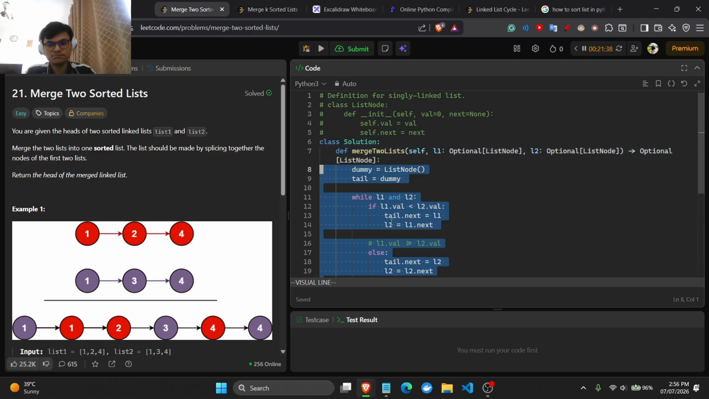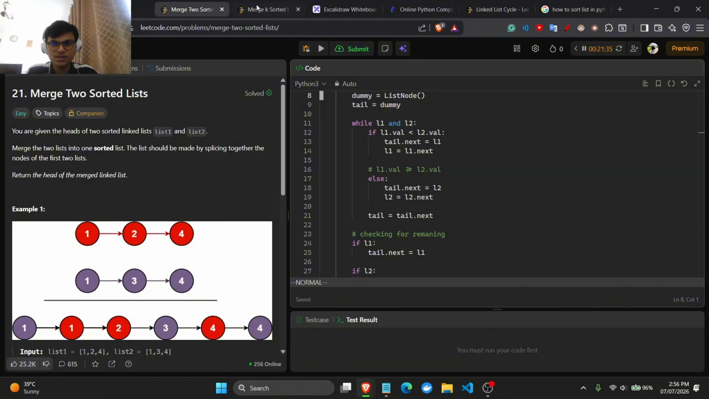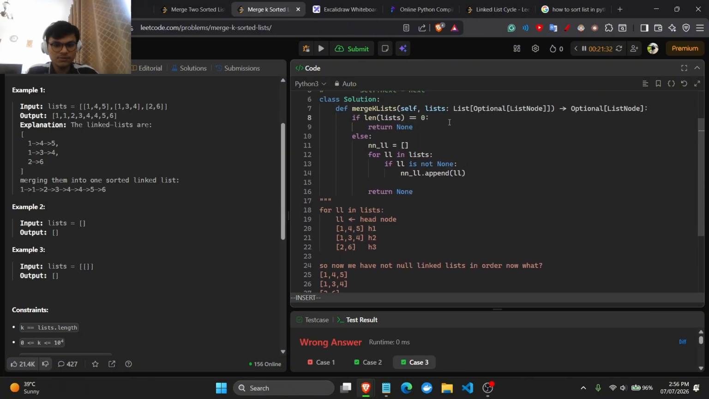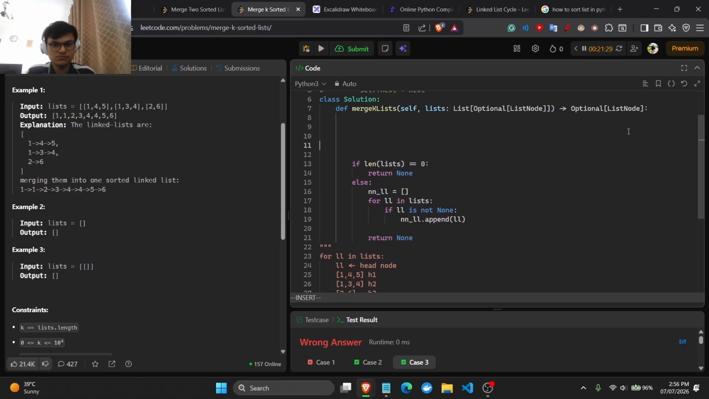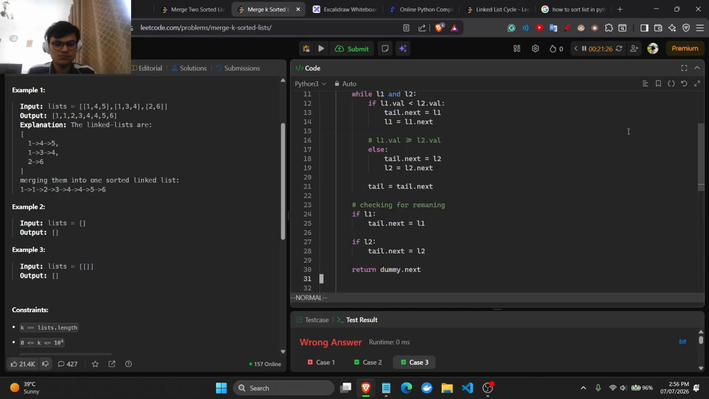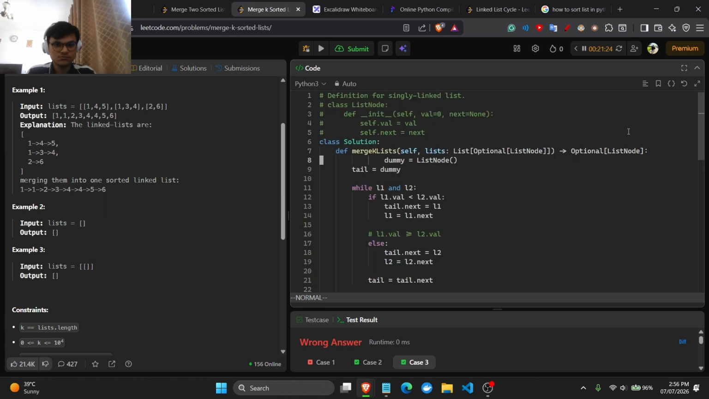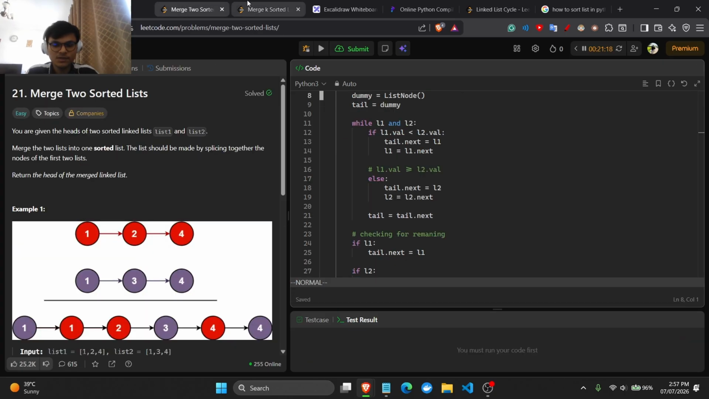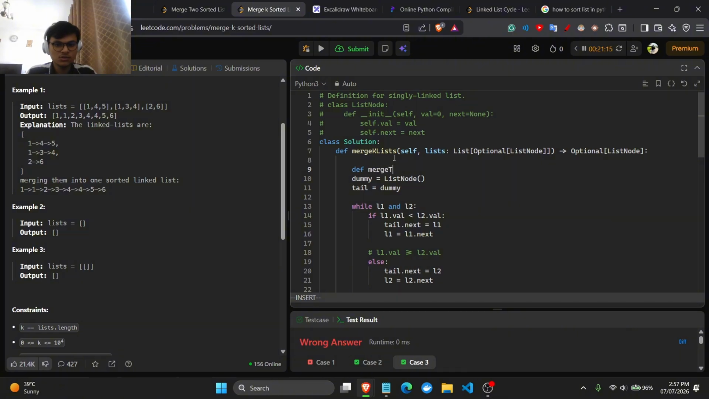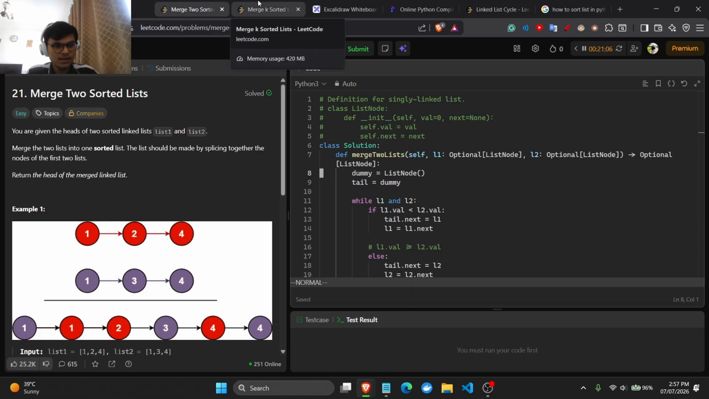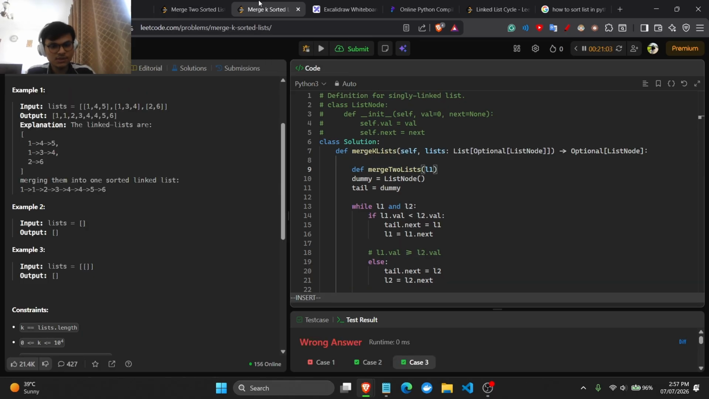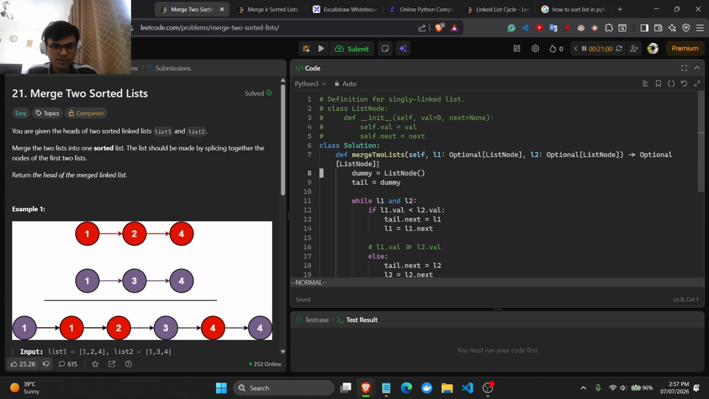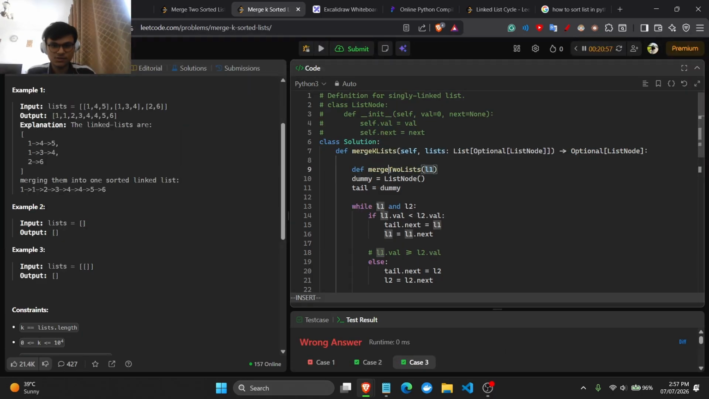Let's take this code. Did I copy that? I did copy that. Okay. What is this called? Def merge two lists, and this one's L1, L2. I'll just copy the definition as well. There's nothing wrong in doing this, right, chat?